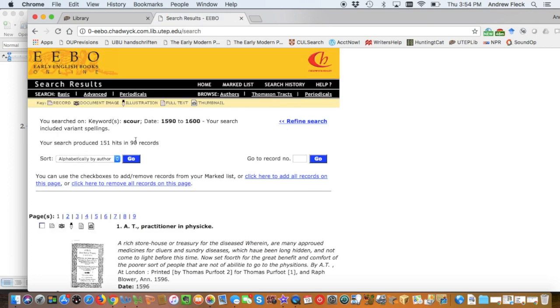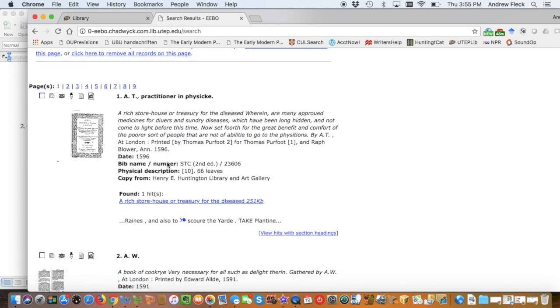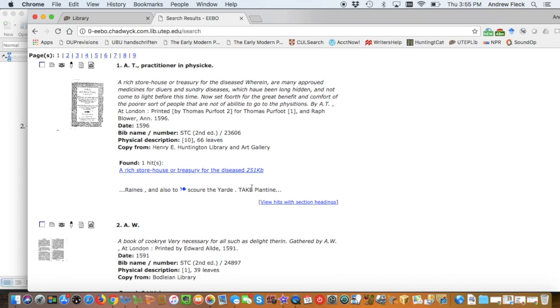So it's thinking. So there are 90 records in which the word scour is used in some way, right? So an unknown author whose initials are A.T., who apparently was a doctor, published a book in 1596 called A Rich Storehouse or Treasury of the Diseased, and this has the word scour at least once, just once in this phrase.